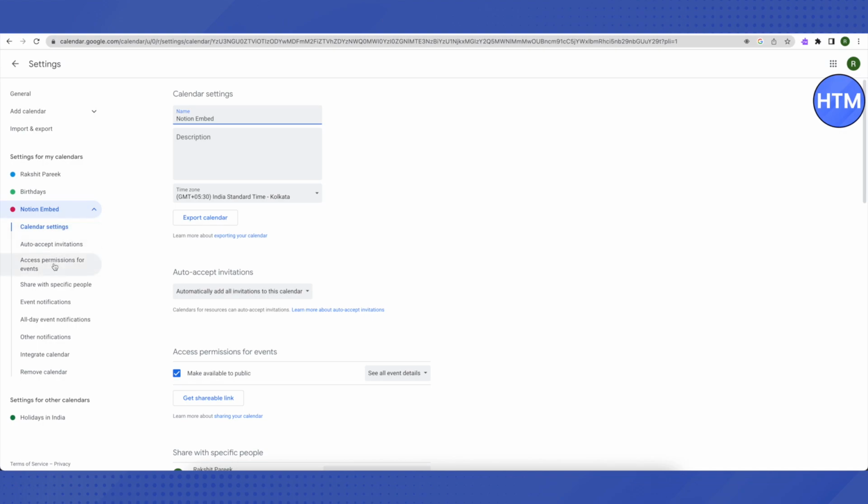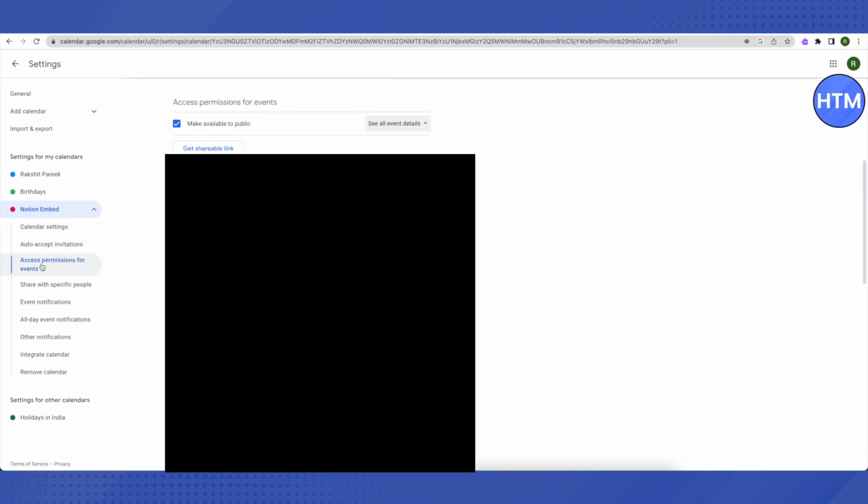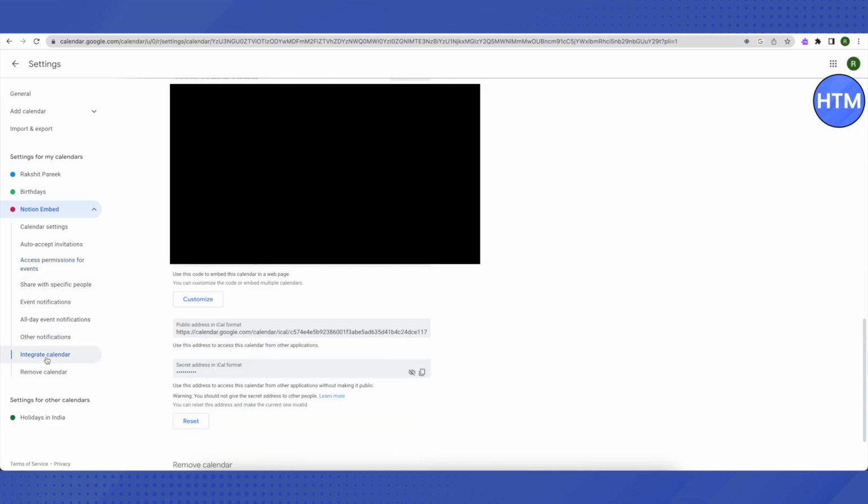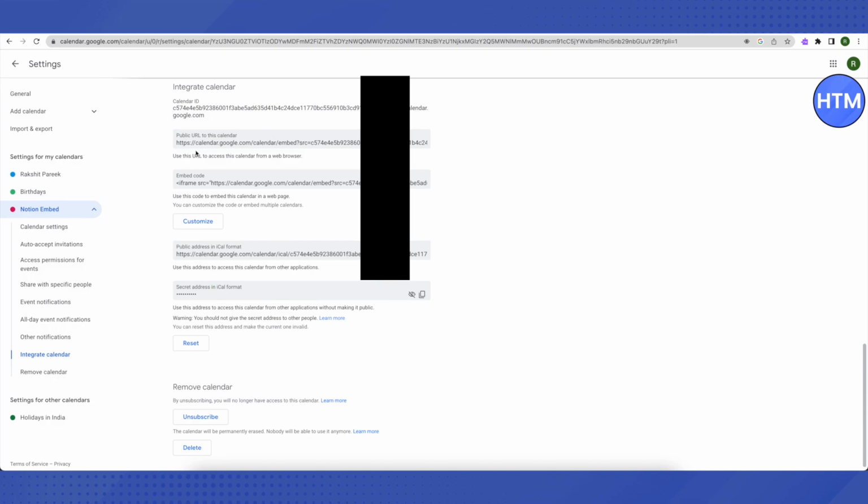Then I will just click on access permissions for events on the left hand side, and then I will check this box which says make available to public. Then it will give me a pop-up which says that it will be public to even Google search results. So just click OK. After that, click on integrate calendar on the left hand side, and then copy this URL from public URL to this calendar and copy this.